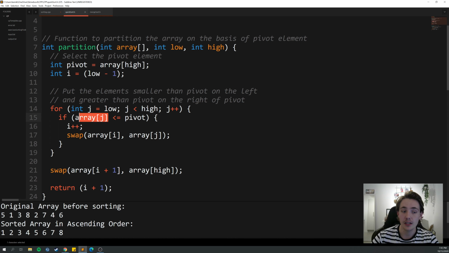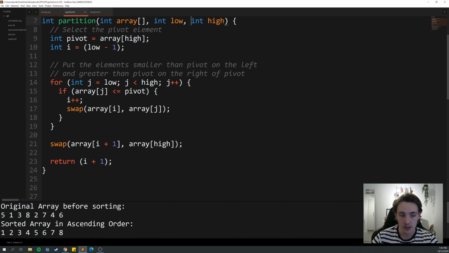Because then we know that the element in our array is less than the pivot point that we chose, and the pivot point that we chose is the highest element, or the last element in the array that we pass to the partition function. After that, we swap the element at the i plus 1 index with our pivot point, because we increment i whenever an element is less than the pivot point, and that determines which element we need to swap with our pivot point up here in our array.